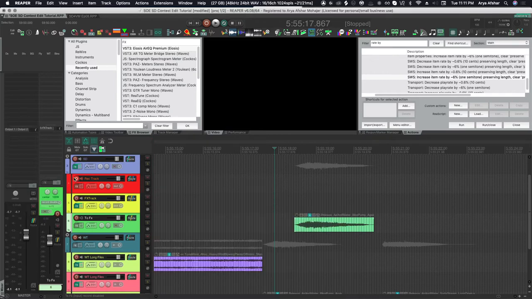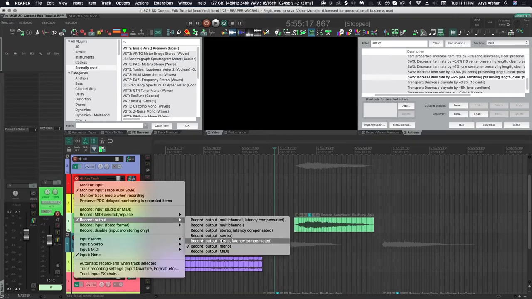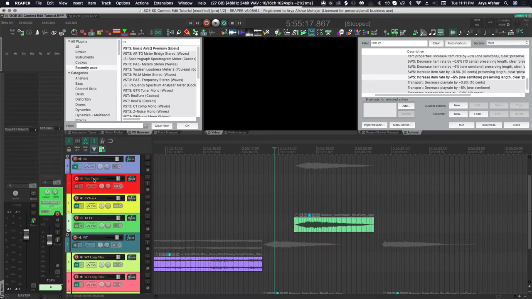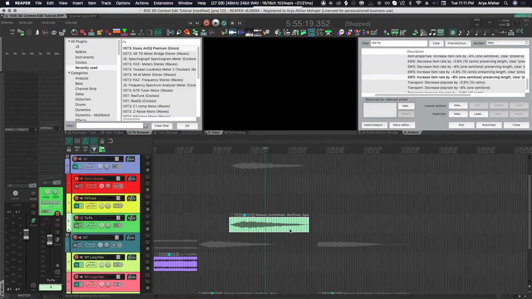Now my recording track is set to record output and mono. I also have a stereo sound design track. And now I'm going to name this track based on the type of sound that I'm trying to record. So I'm recording servo sounds, so I'll name it servo sounds. Now I'm going to take the same file and I'm going to do some stuff to it.